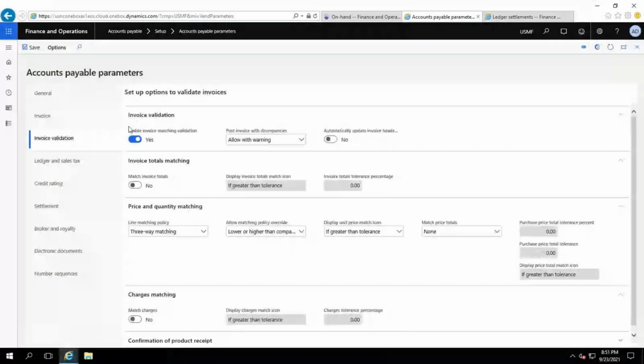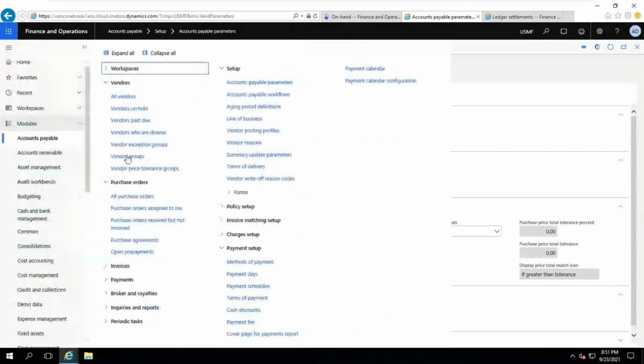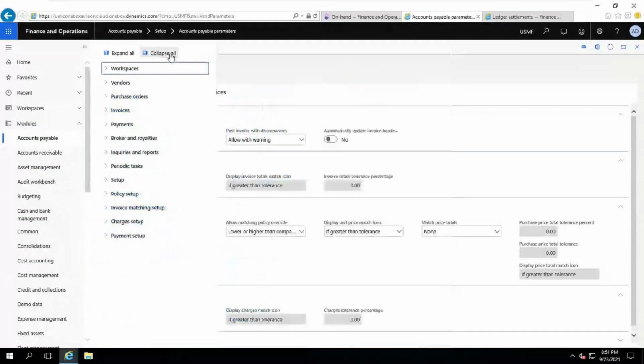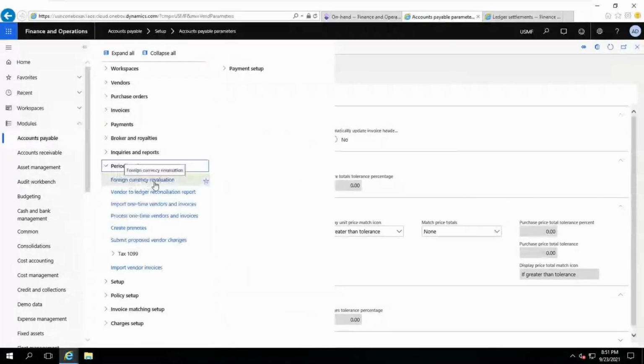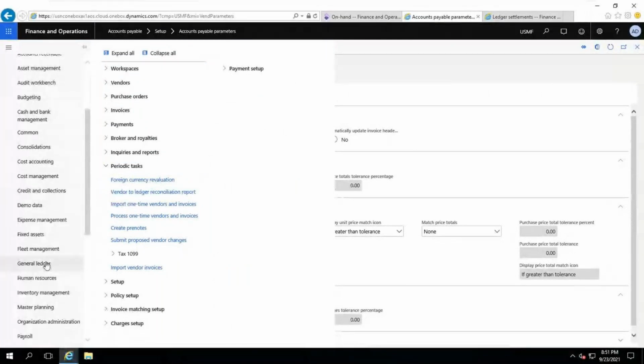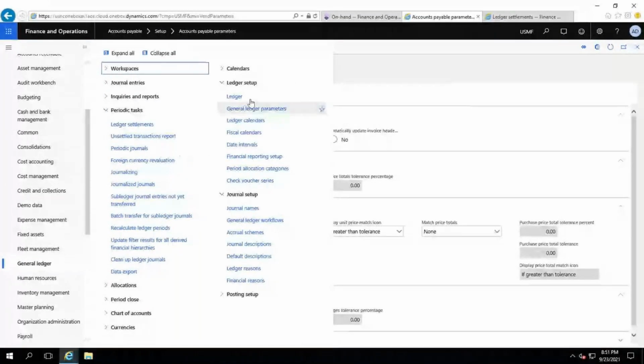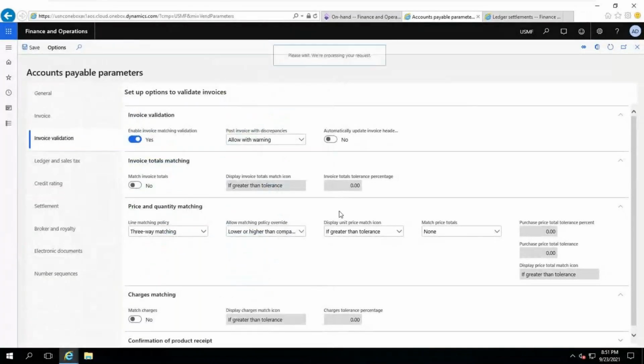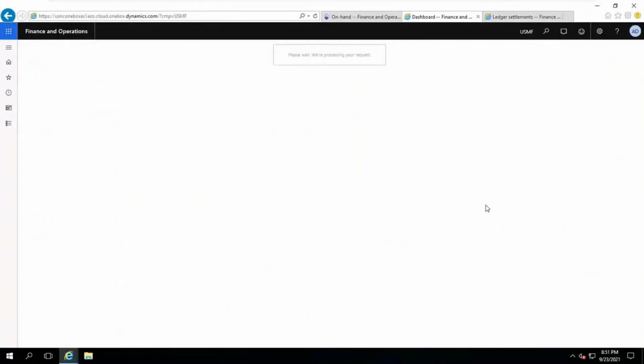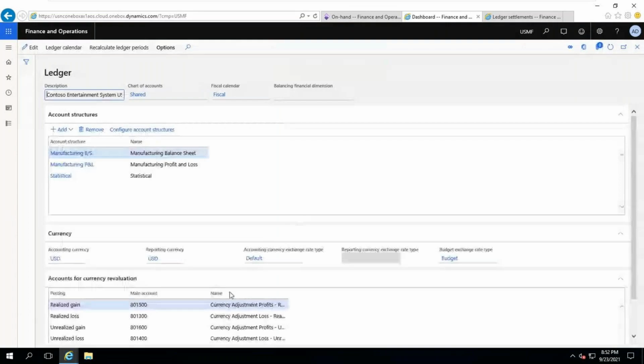The first thing is you need to run the foreign currency evaluation. That is in accounts payable. If it is purchases, then it is under periodic tasks, foreign currency evaluation. You need to execute it. Once it is executed, it will impact the general ledger. In general ledger setup, it will hit accounts like realized gain, realized loss, unrealized gain, unrealized loss.